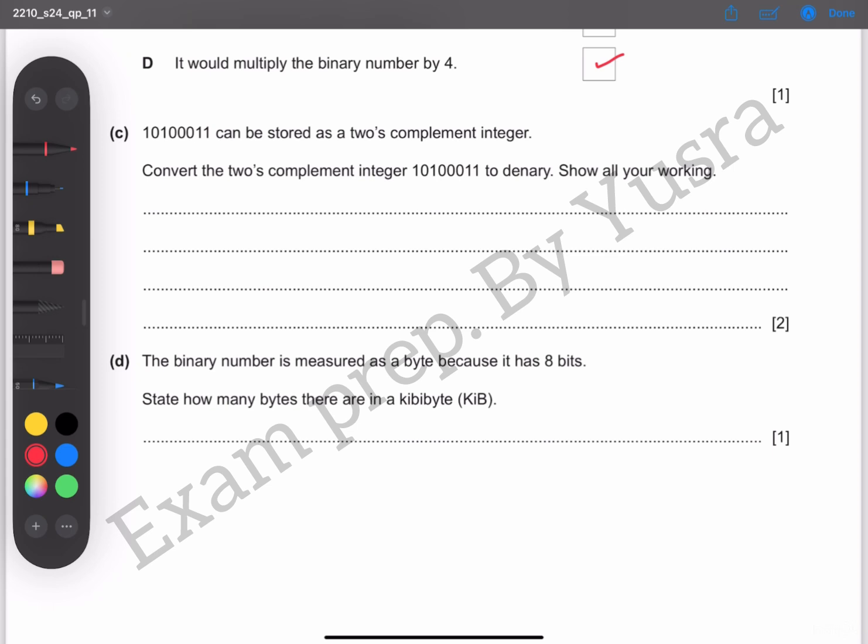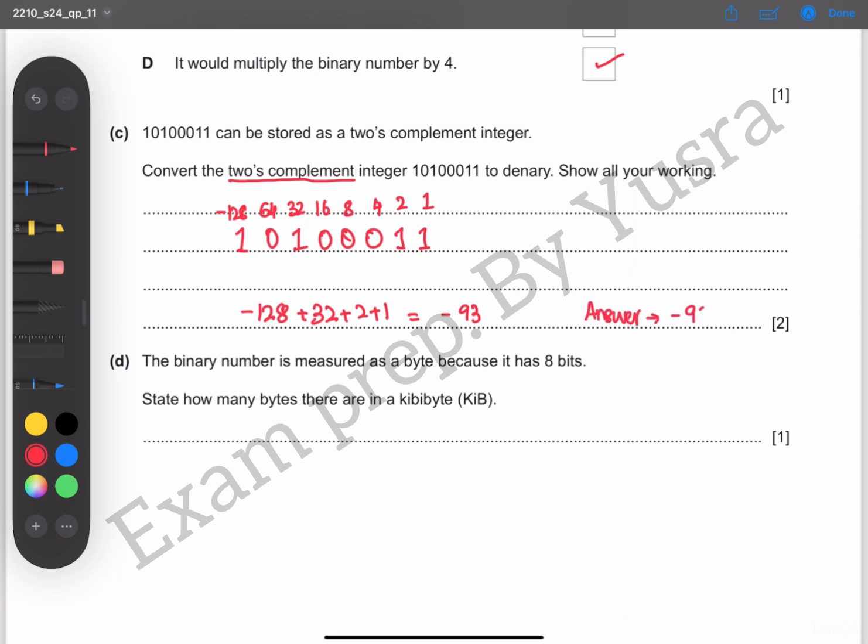10100011 can be stored as a two's complement integer. Convert the two's complement integer to denary. Show all your working. Okay. This is 10100011. We know that starting from the right hand side, this has the powers 1, 2, 4, 8, 16, 32, 64, and this is negative 128 because this is a two's complement integer. So when we perform the addition of minus 128 plus 32 plus 2 plus 1, we're going to get our answer as negative 93. So this binary represented in two's complement would give us an answer of negative 93.